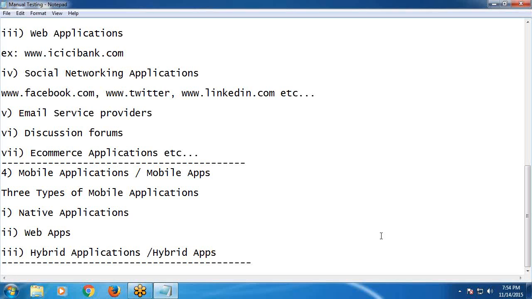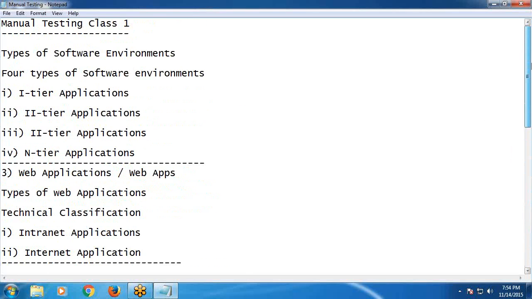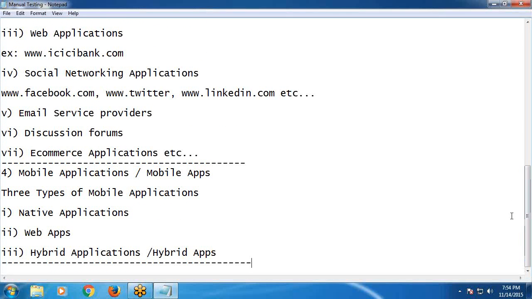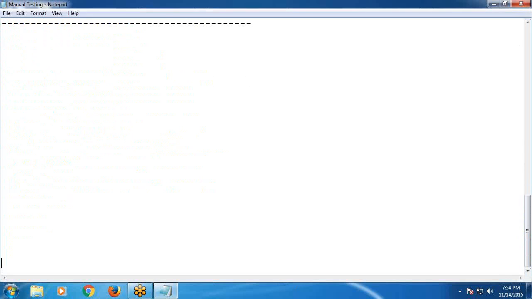Yes, clients. Okay. Any other queries, Silpa, Neeta, regarding this overview of computer software? No. Okay. Tomorrow onwards, we will discuss manual testing concepts. Today, the general chapter, overview of computer software.